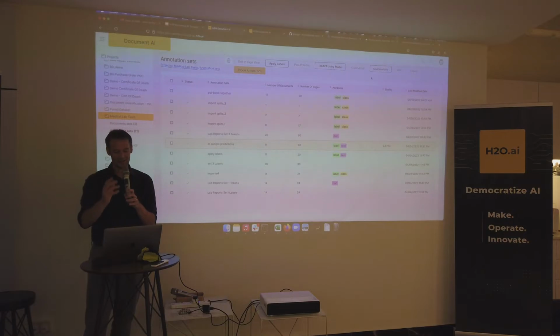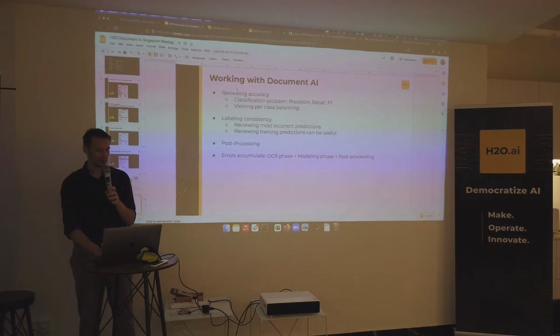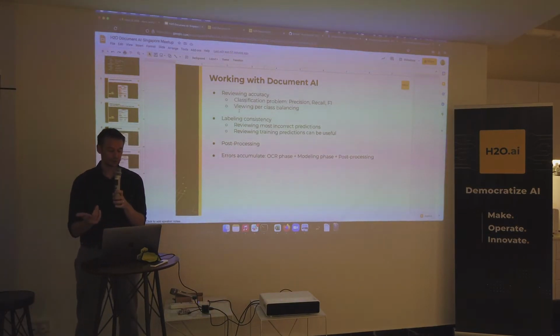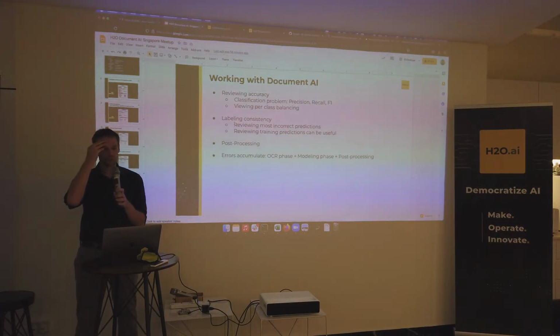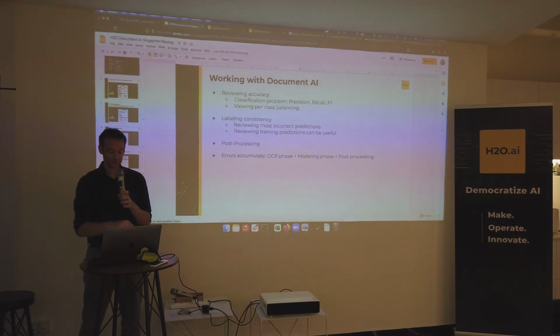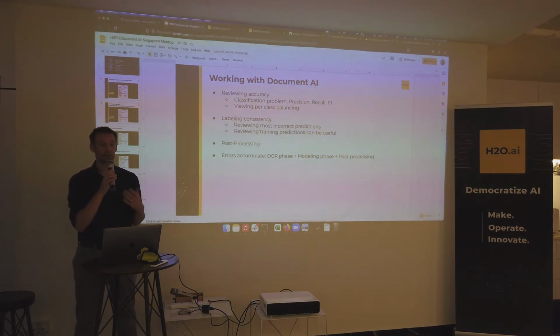I usually go first. But let me flip back to this a little bit. We are working with Document AI here. So, reviewing accuracy, I showed the page problem, what you call F1, and per-class balancing, but label consistency is what we're talking about here. The strategies we've used and seen are really basic. Just review the most incorrect predictions and look at those. We have probabilities coming out of these. Which ones are the most wrong? Just focus on those and understand them. That's where we've usually found this inconsistency pop in.